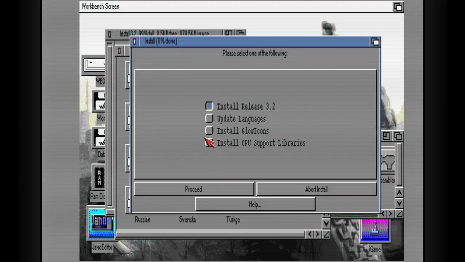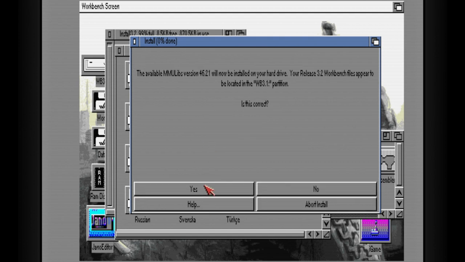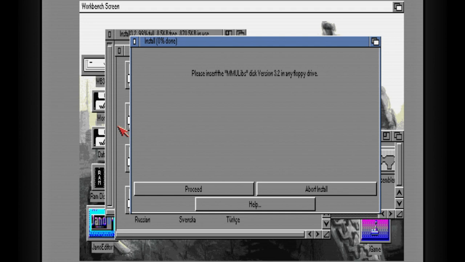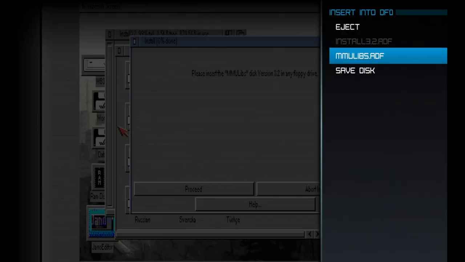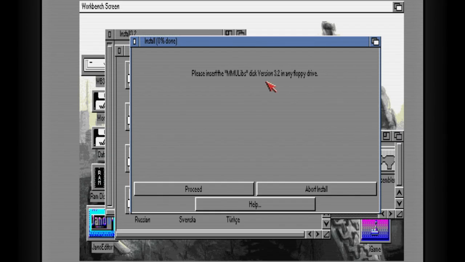Okay, so the selection I'm going to do this time is the CPU support libraries. Yep, that's where I want to put it. This will install a variety of tools and libraries to support different CPUs. So let's just swap the floppies over.